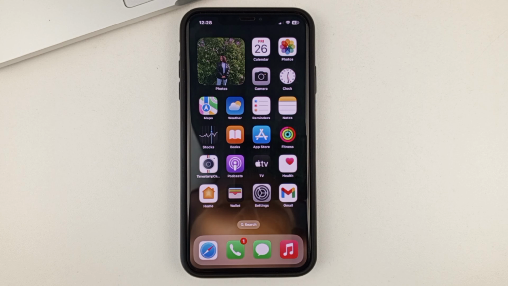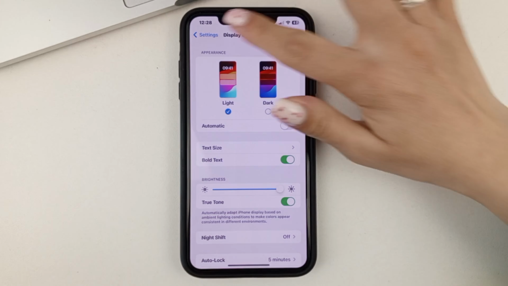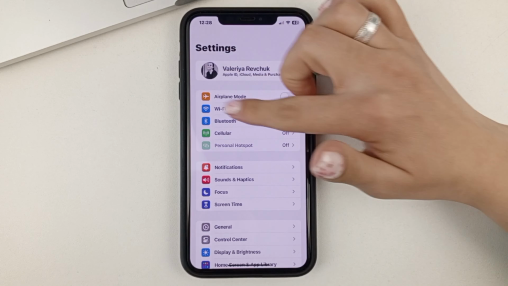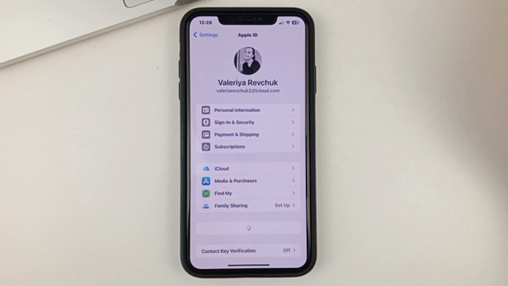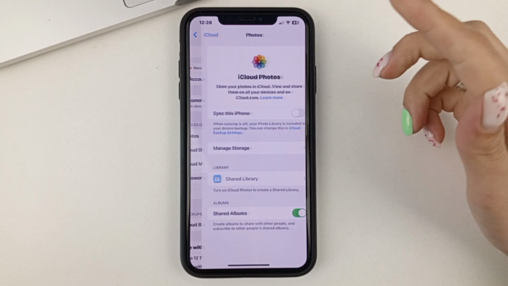And first of all, you will need to open your phone settings on your iPhone. And then when you go to Settings, at the very top of the screen, click on your name to go to your Apple ID. After that, right in the middle of the screen you find iCloud. And then you can also find the Photos option in the middle of the screen, and you click on that.